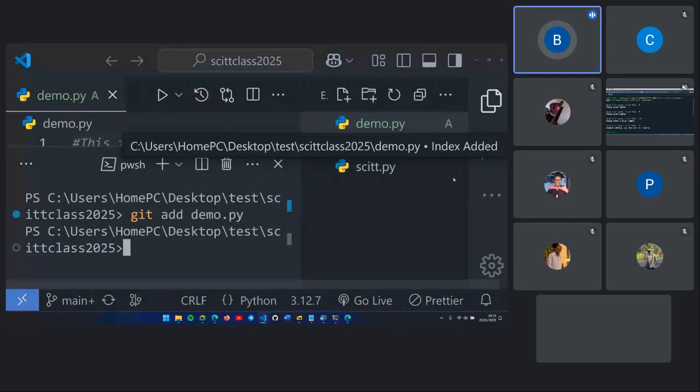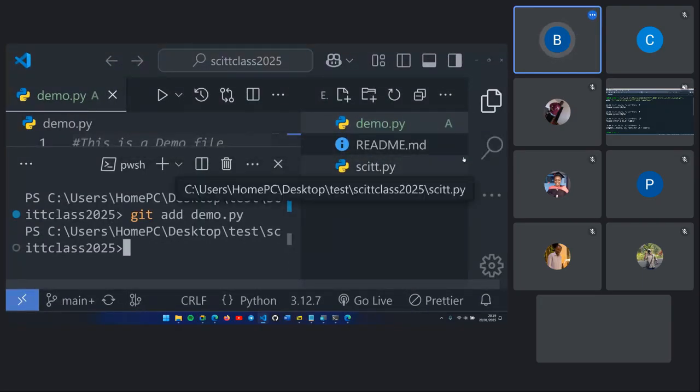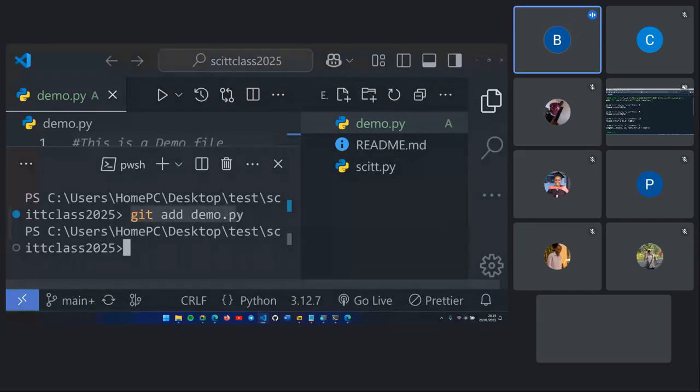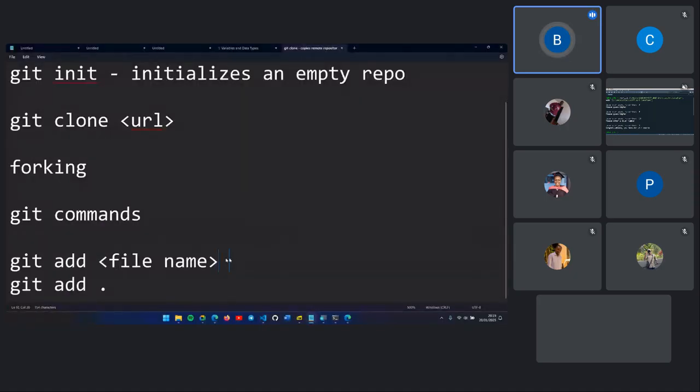So this means that I have just added this file to the staging area, as I had explained before. So I have been able to add this file to the staging area. So that is the first example: git add, then the file name. As I had said, this is one of the commands that you will be using a lot.